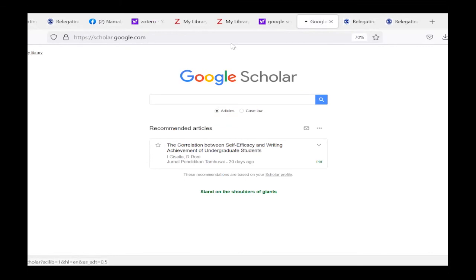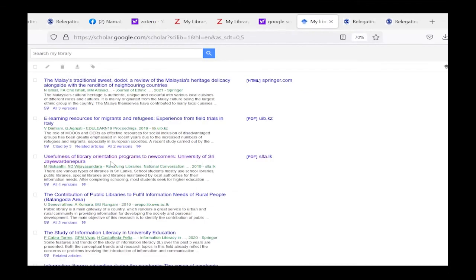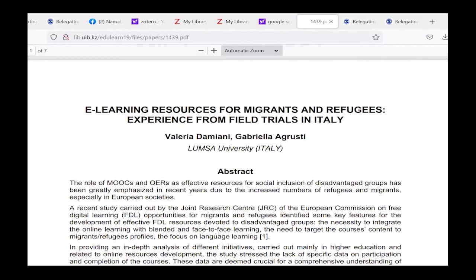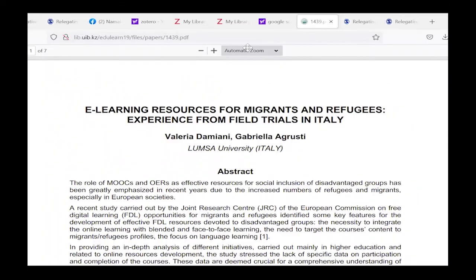Okay, so I'm going to my library and just assume that I would like to see this one, e-learning resources for migrants and refugees. Right, I have downloaded that article while searching for information. And you can see there is a Zotero mark here, right? Can you see that in the top corner? Here we go. You can see there's a PDF mark there, right? You can see that very clearly.